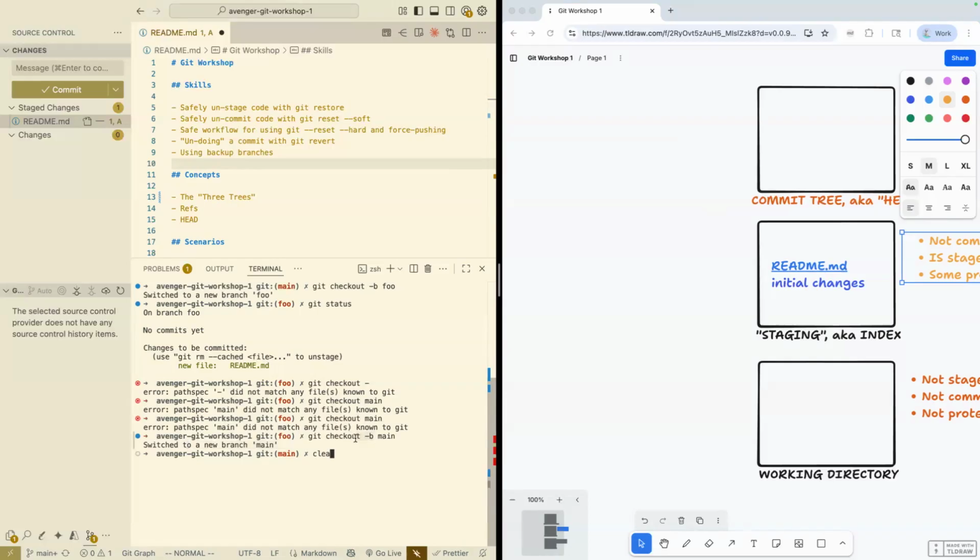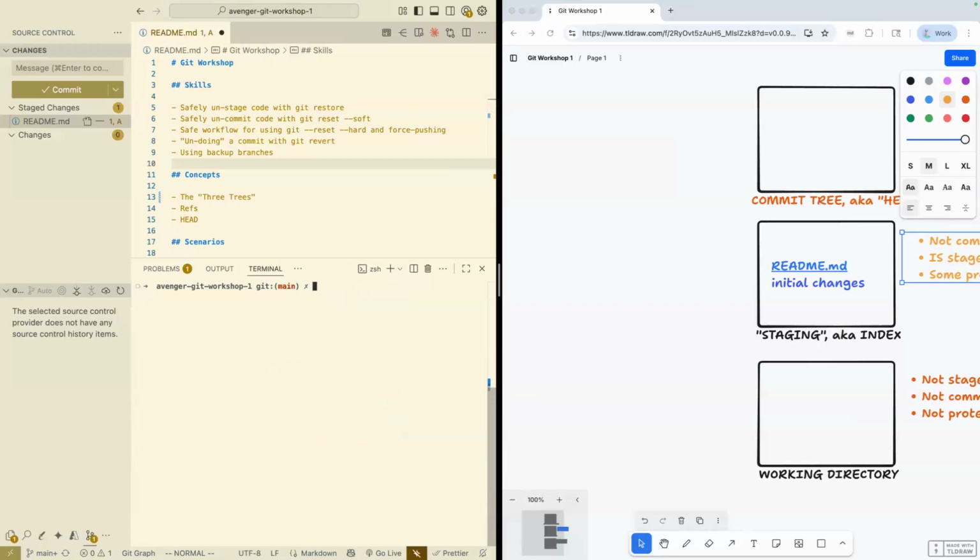So I had to use this -B to create a new one. We'll learn what it means to create a branch in a little bit, but a branch without any commits really isn't a branch at all, is what we're seeing here. And we see this command, use git rm --cached to unstage.